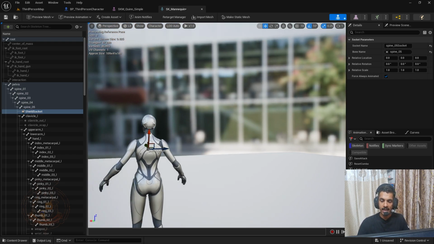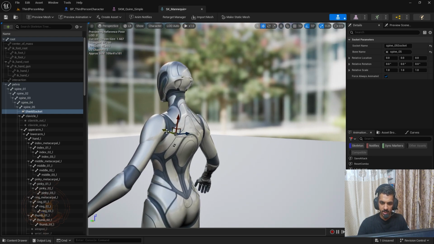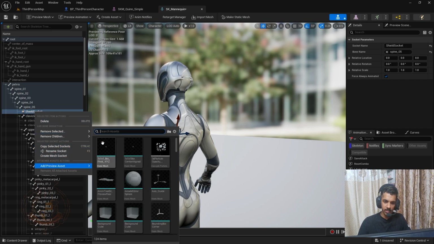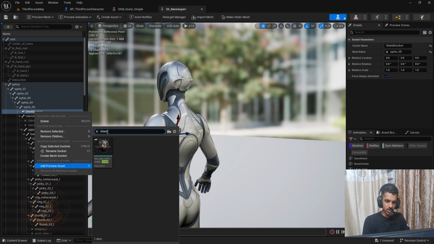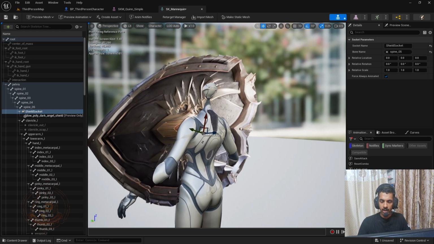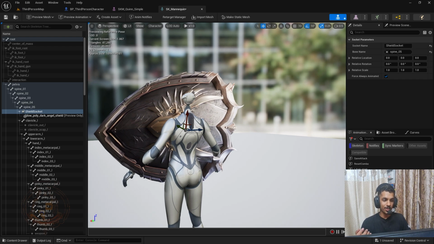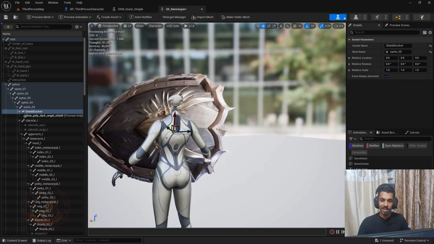Okay, I can attach the shield inside here. But how the shield will look like, maybe if I just press the snap to the target, the position may not be satisfactory for us. For this, I'm going to right click on the same socket. So I'm going to add a preview asset. Inside this, I could say shield. I could attach the shield. So this is how it looks like when it got attached to the character, right?